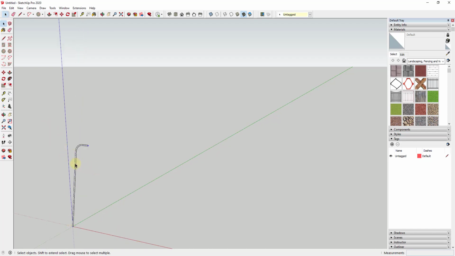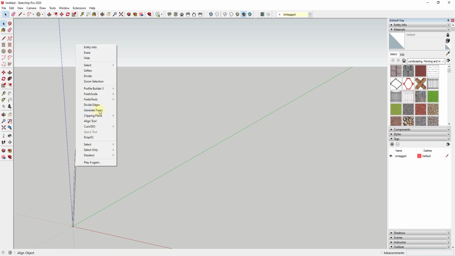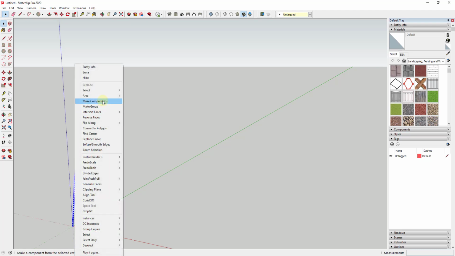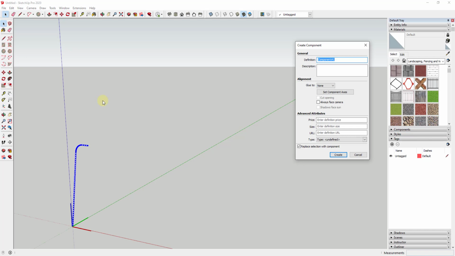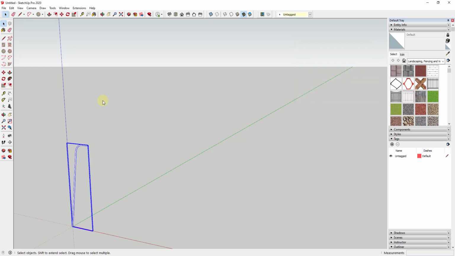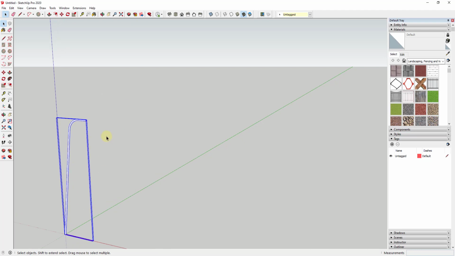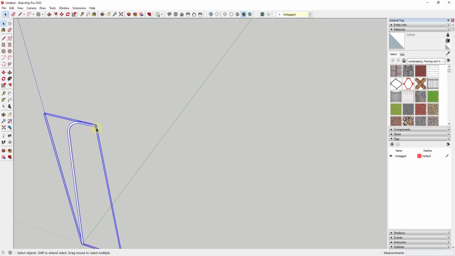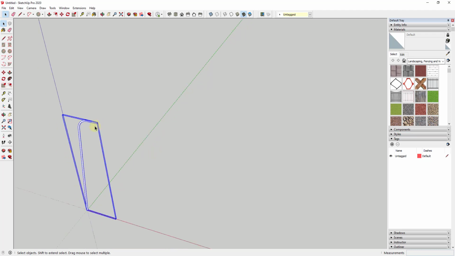So we're going to take this whole thing, and you may need to triple click on it in order to get everything. Then we're just going to right click on it, select the option for make component, and call this stool leg, just like this. So now you've got a couple different options for what you can do here, and a lot of this is going to depend on how these legs are going to come together.